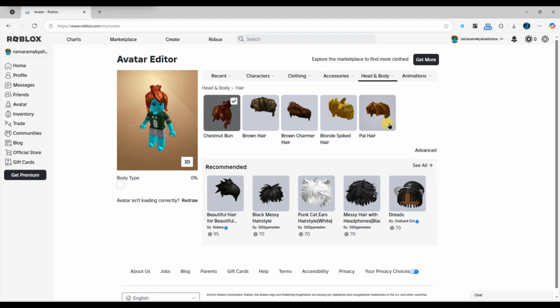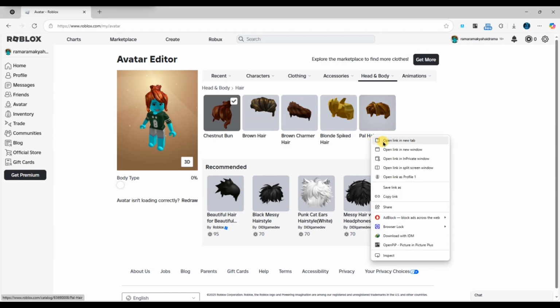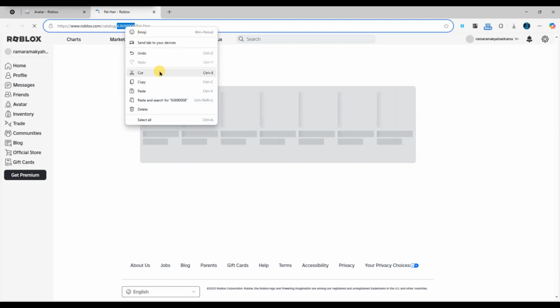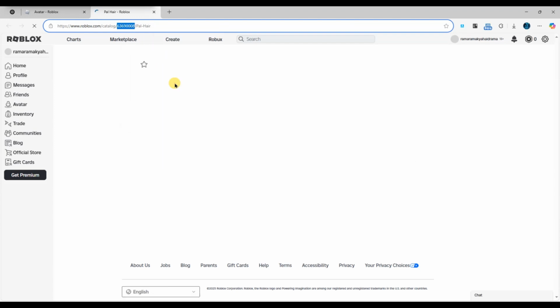Now, choose another hair that you like but don't click on it. Instead, open that hair in a new tab. Next, copy the numeric ID from the URL of that hair. You'll see a long number in the link, just copy that.